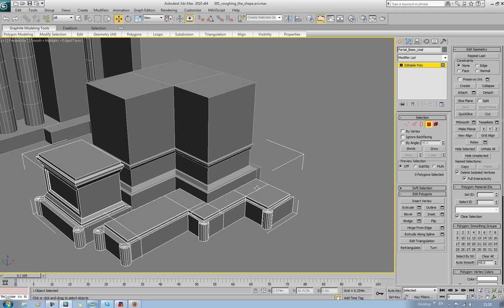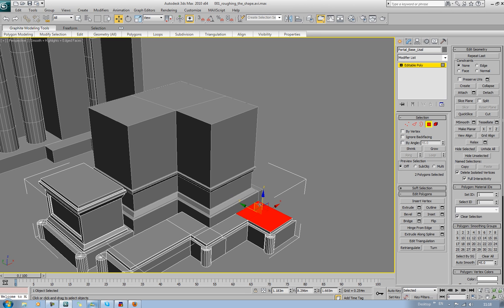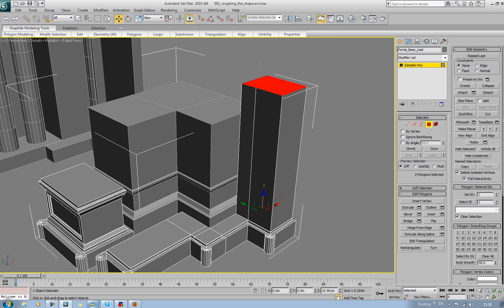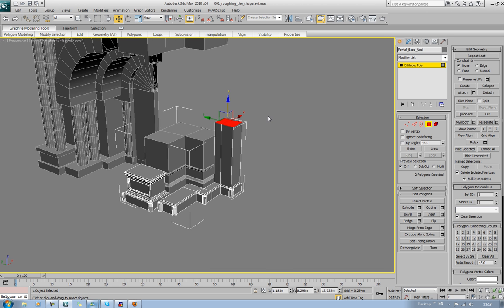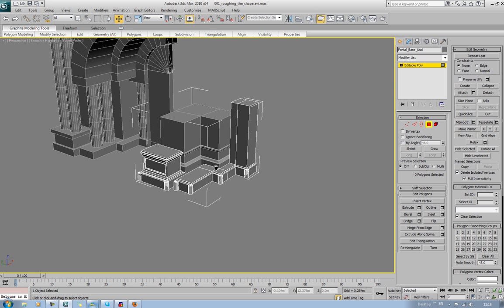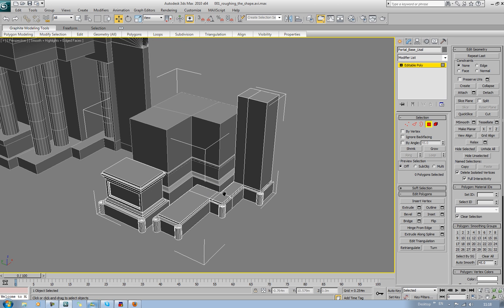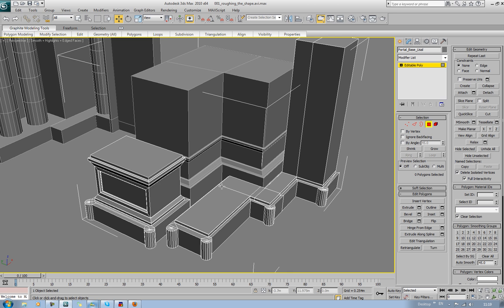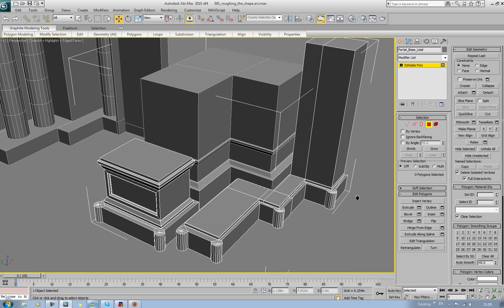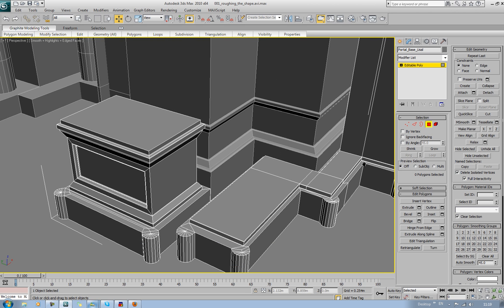Okay, and I'm going to bring this part here up to a random height. So I'm just going to extrude it a little bit. And then bring it over like so. Right, now then, over here, I've got two pillars that I'm going to be placing down on this part. So I need to build the bottom parts of the pillars first.